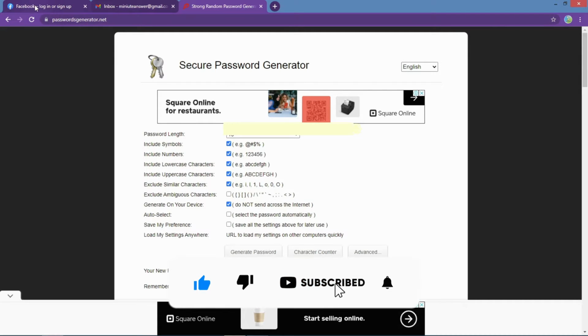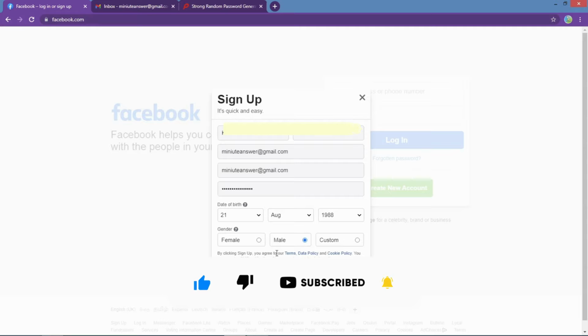Okay, let's go to Facebook and add that copied password and add some, as I told you, some other characters, numbers or whatever, and add your date of birth and your gender, and hit the sign up button.